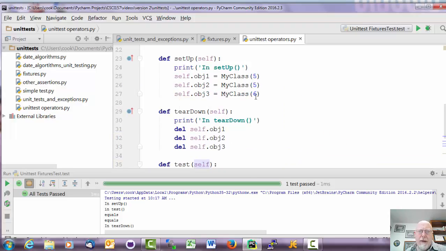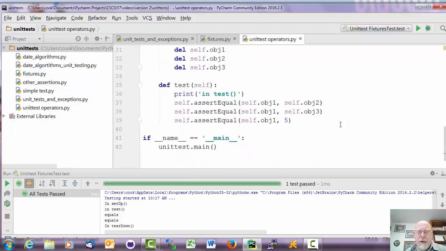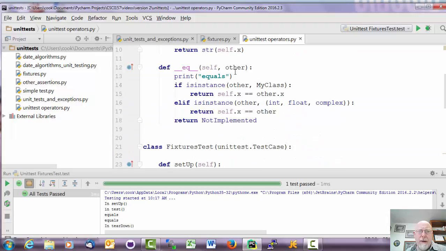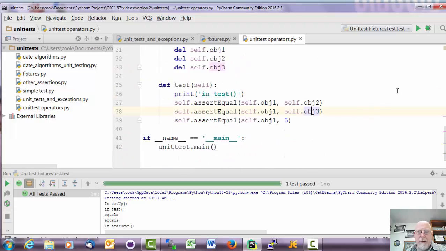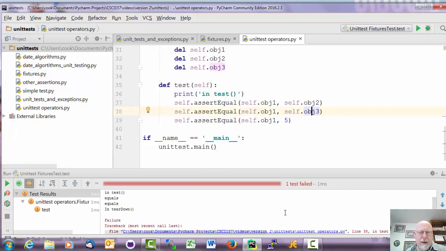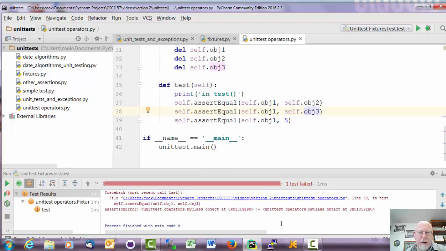Remember, object 3 has a parameter 6 compared to an object parameter 5, so those should be different. And in this case, again, the other here will be of type my class. We're going to compare self.x, which will be 5, to other.x, which will be 6. And in this case, the test failed because they are not equal. And so we get an assertion error.